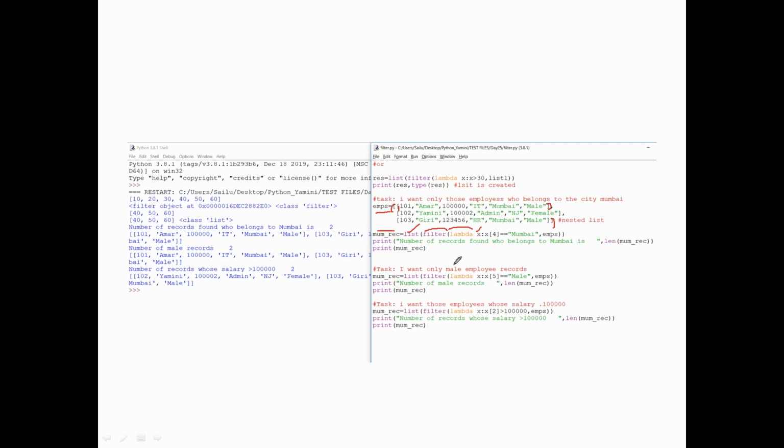Now I want to see how many records are there. I don't want to see the names, I want to see the count only. So length of Mumbai records. You can see here the number of records is 2 and the records are Amar and Giri in the blue color. Is it clear? Any questions?